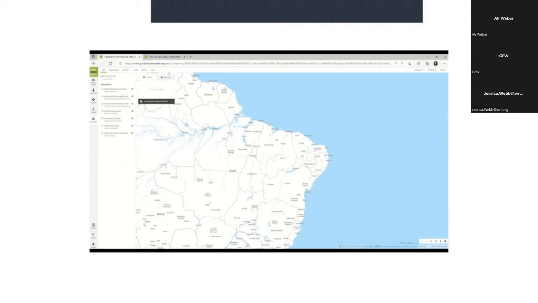The search tool is also useful for quickly finding an area, location, or dataset on the map. Under Forest Change in the data menu on the left, you can find our alert datasets, including the new integrated alert layer.